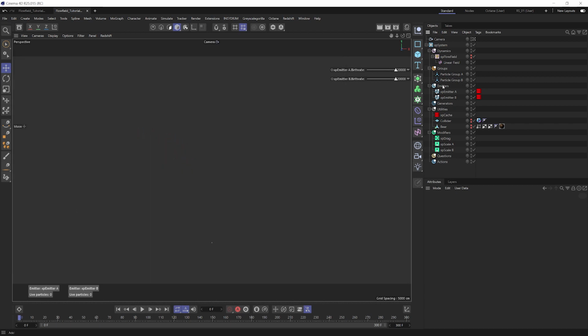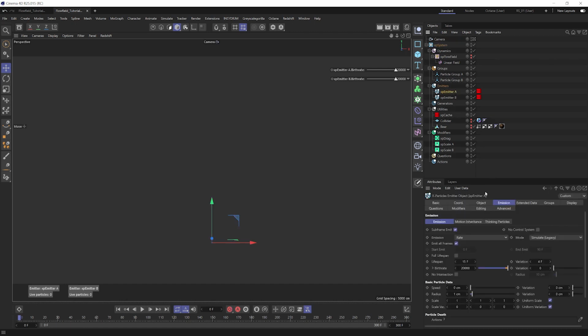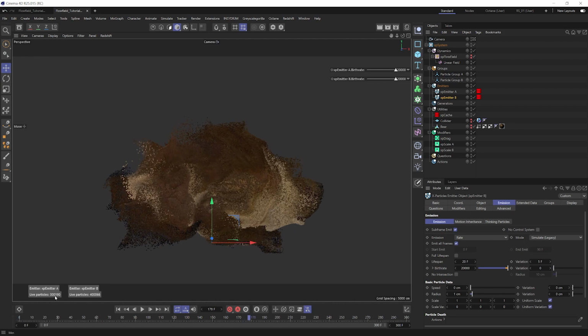Now, I wasn't too happy with the results from our first cache, so I changed a few things and recached it. Mostly, I found that the particles were living still too long, so I reduced the lifespan of the first emitter's particles to 15 frames, and the second one to 20 frames. Also, I upped the particle count to 20,000 particles per emitter per frame, just to give me a few more particles. If I scrub the timeline, you can see that I've got around 300,000 particles from the first emitter, and around 400,000 from the second.